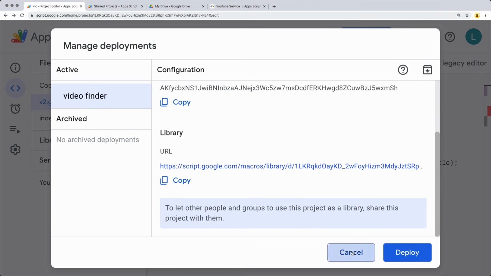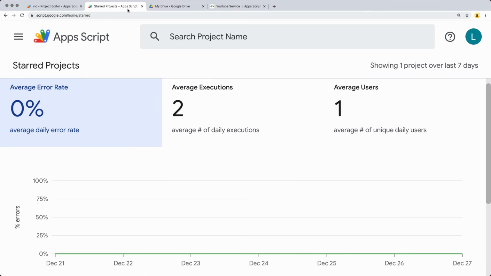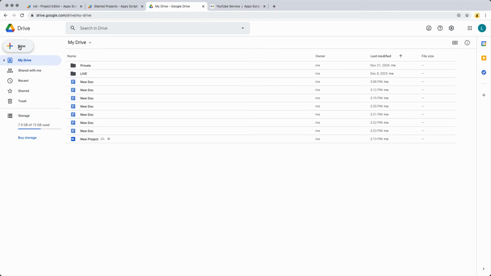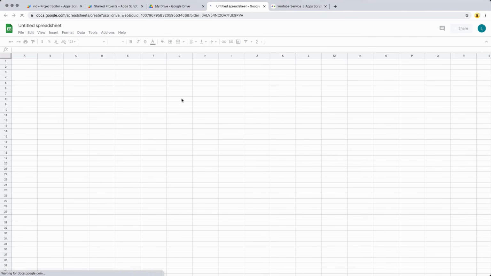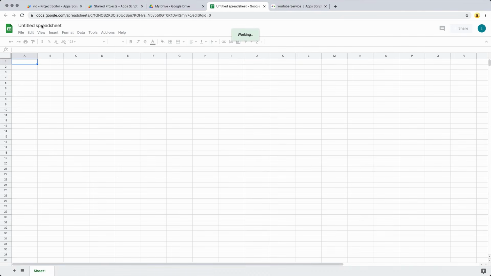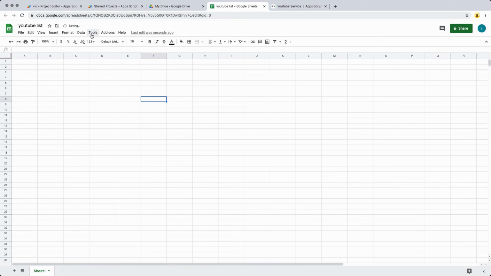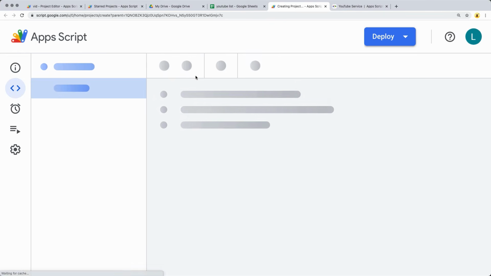So let's go ahead and we can cancel, and we're going over to Google Apps Script, and we're going to create a brand new script using Google Sheets. So creating a blank spreadsheet, and give this spreadsheet a name. I'll call it YouTube list. Under Tools, hit the Tools script editor to open up the IDE.